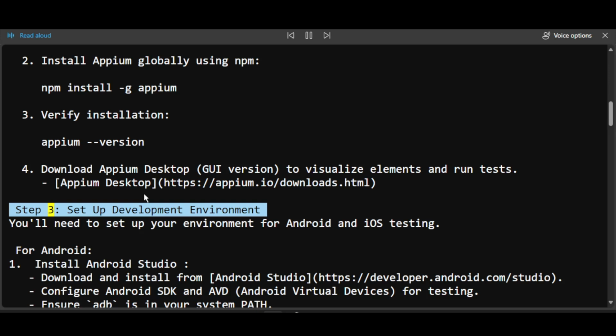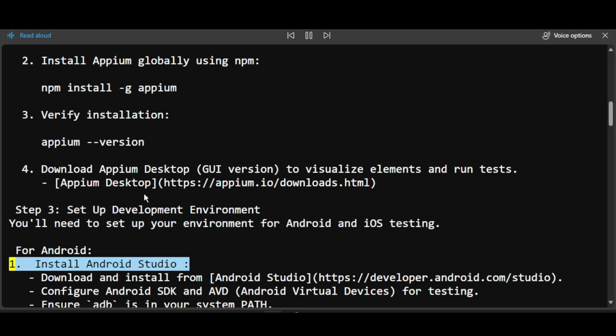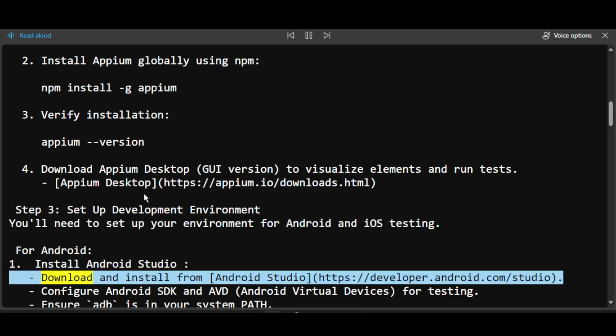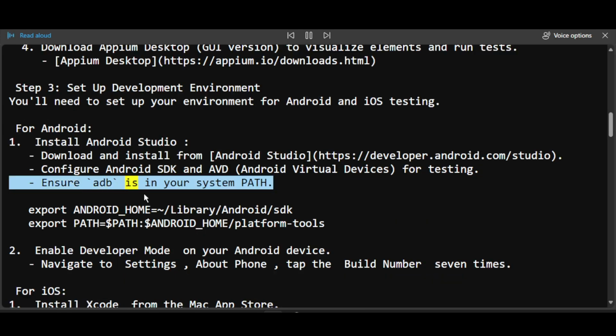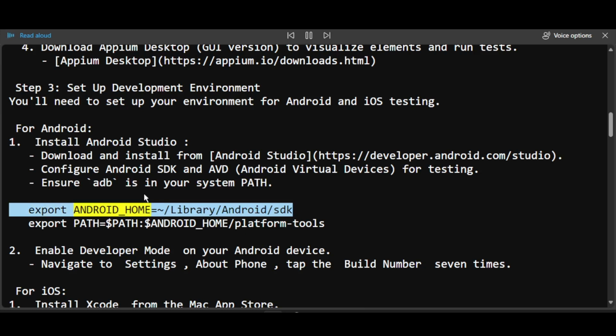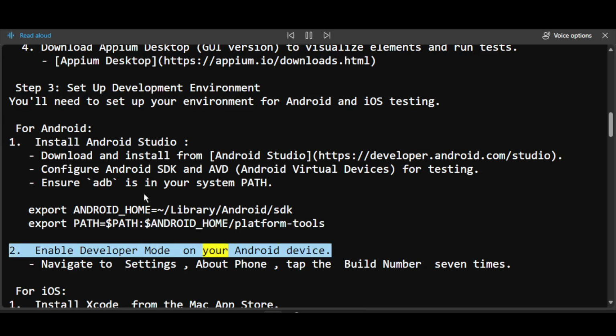Step 3. Set up your development environment. You'll need to set up your environment for Android and iOS testing. For Android: 1. Install Android Studio. Download and install from https://developer.android.com/studio. Configure the Android SDK and AVD, Android virtual devices, for testing. Ensure ADB is in your system path: export PATH=$PATH:$ANDROID_HOME/platform-tools.